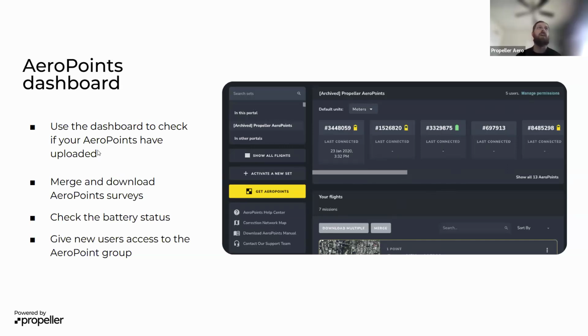So you can verify that they've uploaded here. You can merge AeroPoint surveys and download that data. There's several different download options that are available from all that GPS data that's been collected. Check on that battery status, make sure they're good to go for the next survey, and then you can give other users access, all in the AeroPoints dashboard. That's just scratching the surface, but it's a good overview of how you'll get started with this.